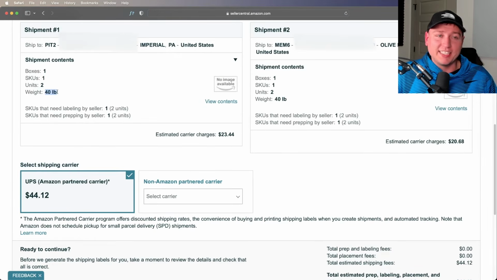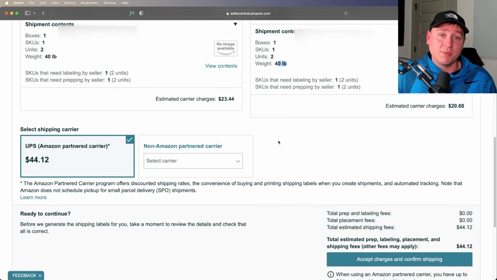Because 1 box, this is a pretty extreme example. This won't be like for yours, but 1 box is 40 pounds. Second box is 40 pounds. I have 80 pounds of stuff right here, and it's only $44 to ship. Imagine shipping 80 pounds on your own. That'd be probably $200 to $300, right? So always do the Amazon partner carrier if you can.